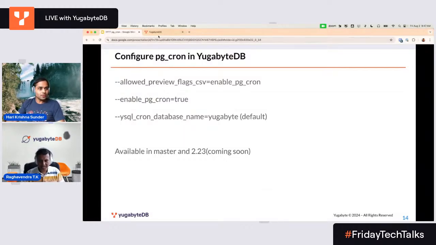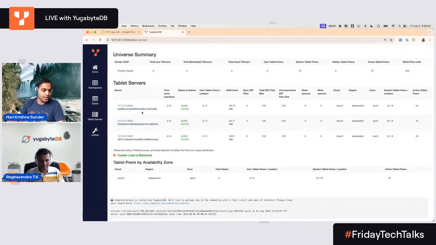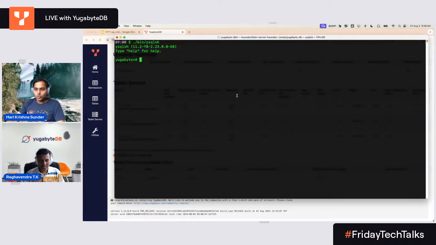Yep, definitely possible. So my setup is a simple one. I just have it on my machine. It's a 3-node cluster. Everything's on one zone. It's just a dummy one, but it could be geo-partitioned if you want. And I have 3 masters and 3 tablet servers to keep it simple. It's all running on YugabyteDB.